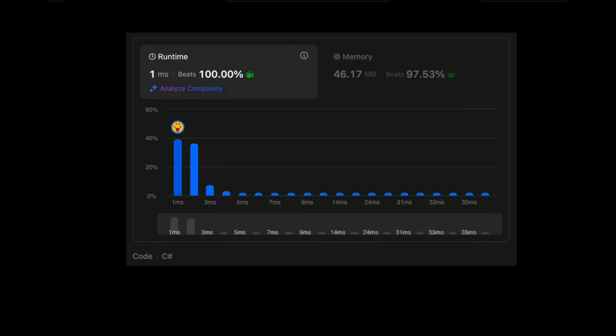This code, when submitted on LeetCode, beats 100% of the submissions in terms of runtime and nearly 98% in terms of memory.